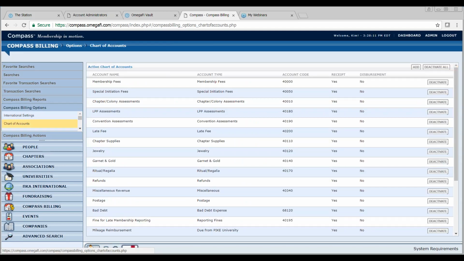Under Chart of Accounts, you have the ability to establish and manage your customized chart of accounts, including any account codes or descriptions. You have the ability to add any additional ones here, delete any that are no longer needed, or you can delete all from these tabs at the top.